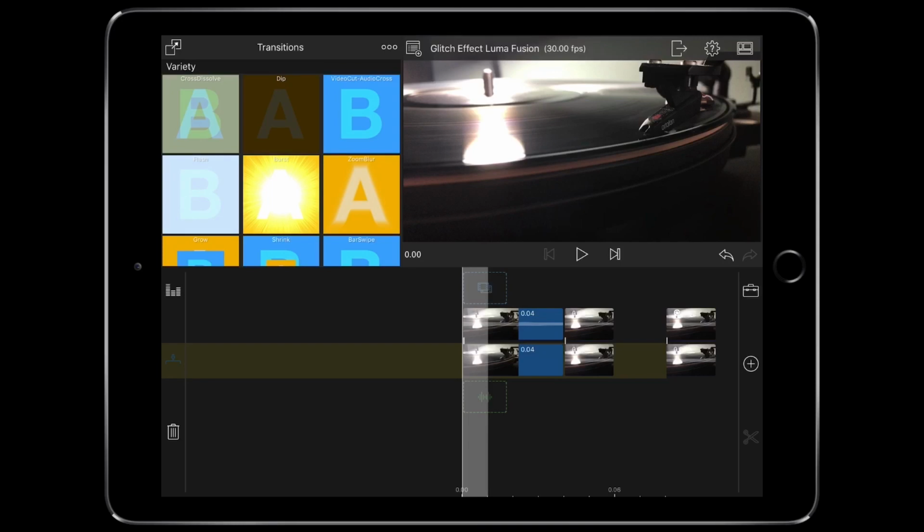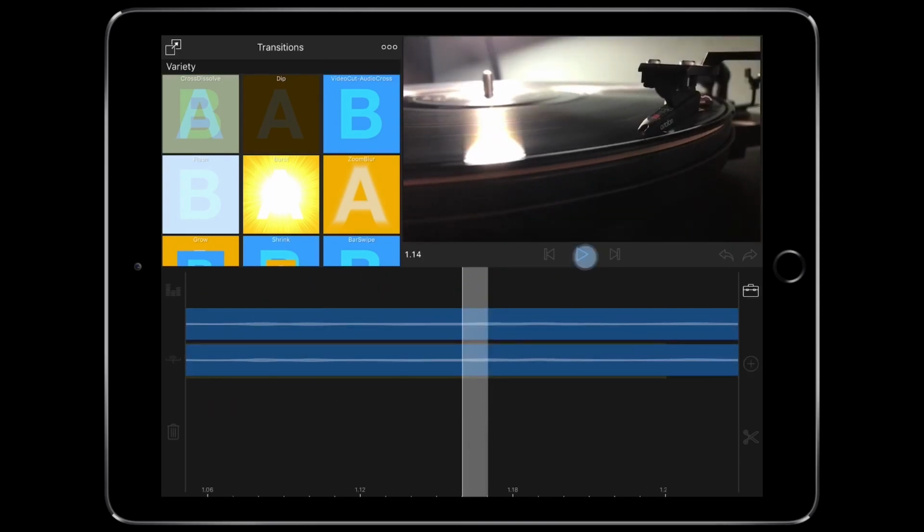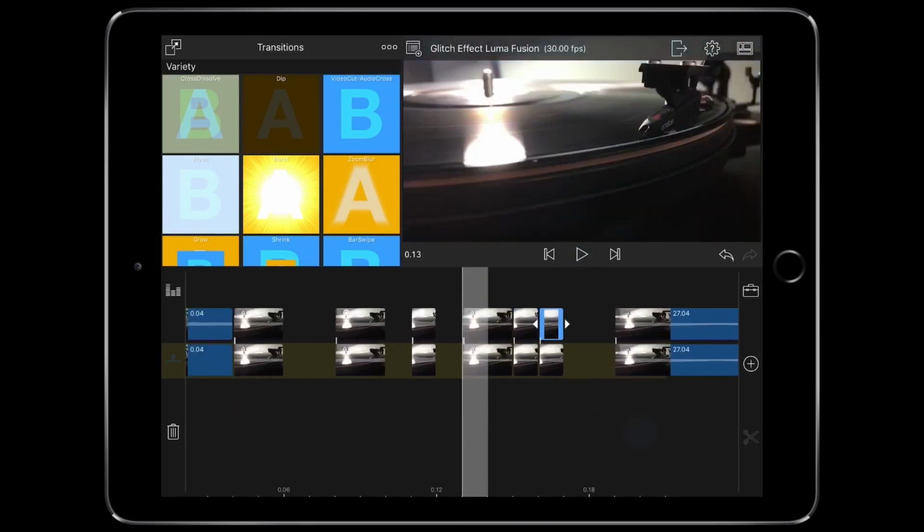And now when I play it back, we get that really cool glitch effect.